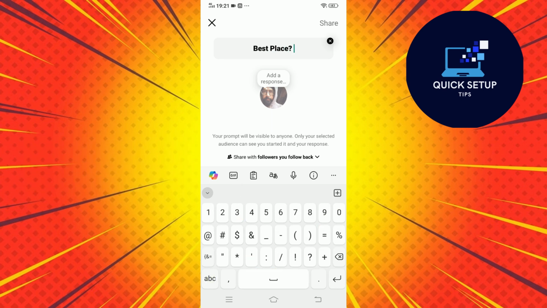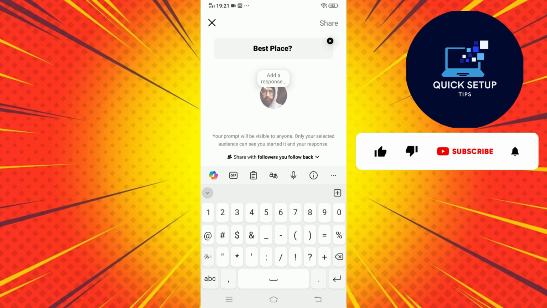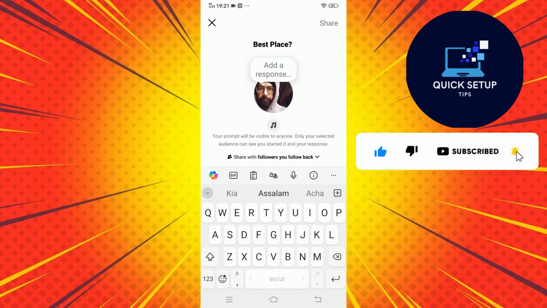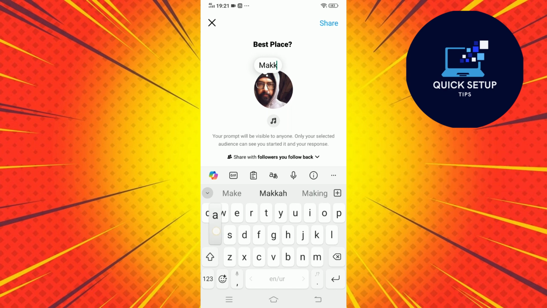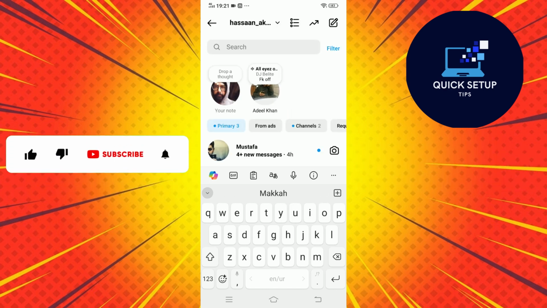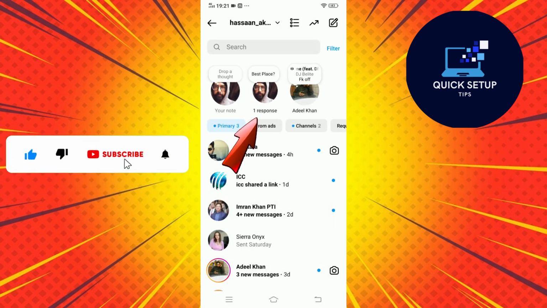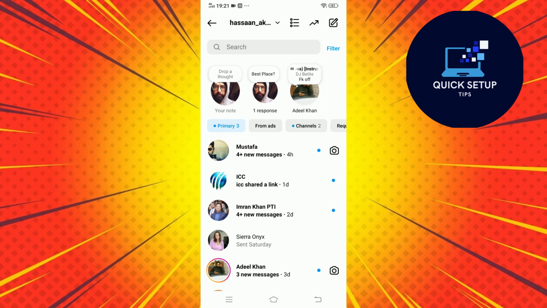You can even add an emoji to make it more fun. Once you're happy with your prompt, tap on the Add a Response box to type your answer. When you're ready, hit the Share button, and your prompt will be live. It will appear at the top of the Direct Messages section, and your friends and followers can respond to it.